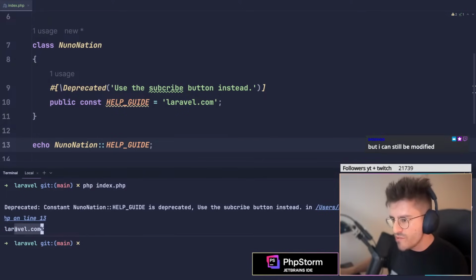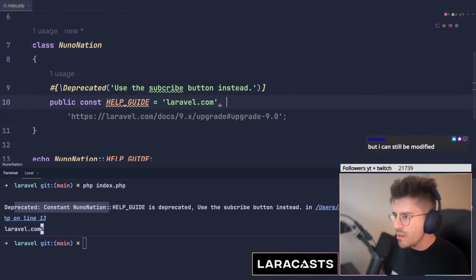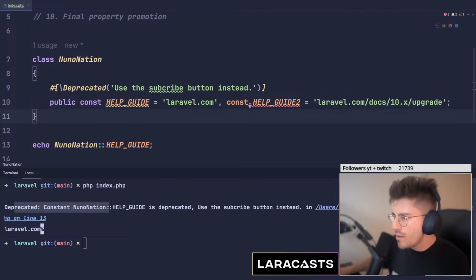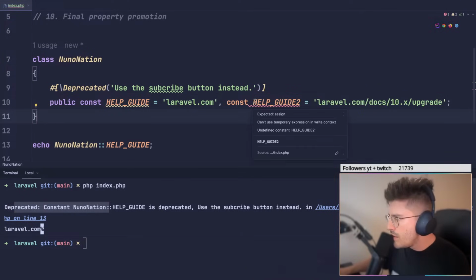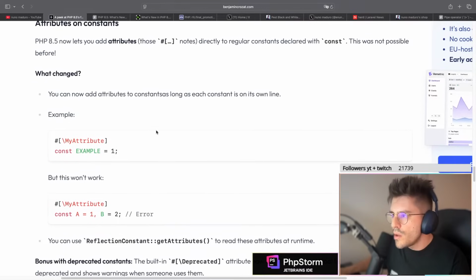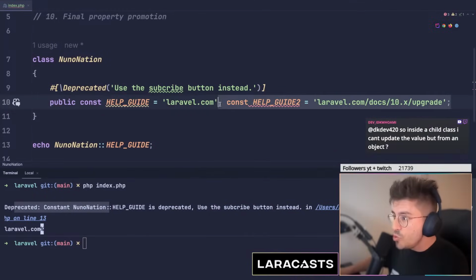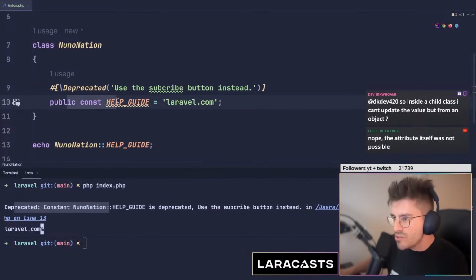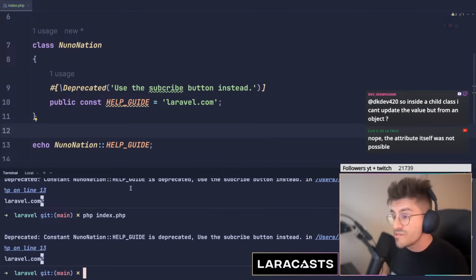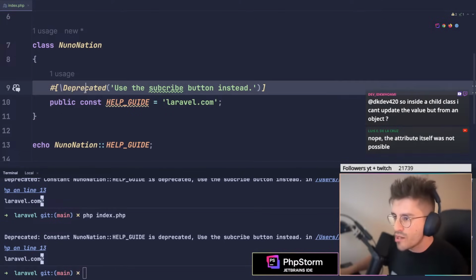Yes, so it displays laravel.com, but tells me that I shouldn't be using this. So I guess what is possible now, what previously was not possible, is that I can potentially also do this now. Wait, what? Oh, never mind. So that was not possible. Literally doing this, like having an attribute on a constant, was not possible at all. Interesting. Okay, got you. All right, chat. So the TLDR is that literally having an attribute on a constant was not possible.